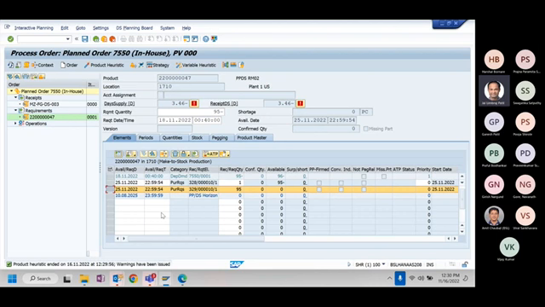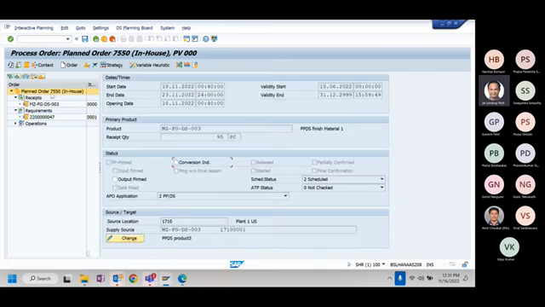So what it means is that the 95 quantity of this component will only be available to me on 25/11, and hence I cannot start my production of my FG before 25/11, right? But if you look at my planned order for FG right now, it is still starting on 18/11. So this plan is wrong. Are we on the same page?